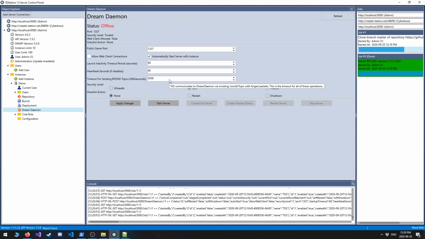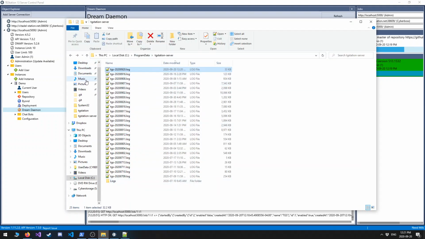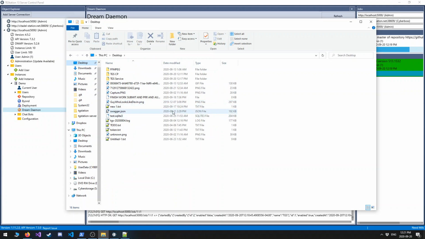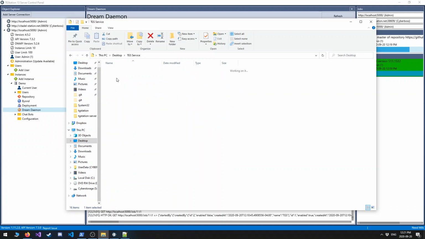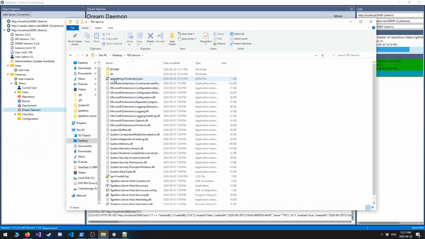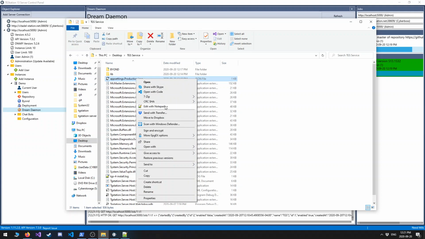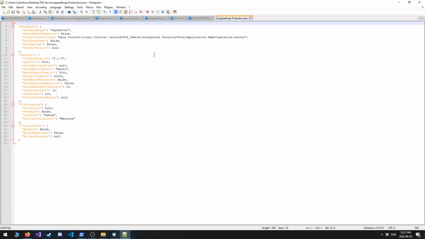And this is where you can reconfigure the timeout for sending beyond topics. While we're waiting for this to clone, let me go over the actual configuration settings of TGS in depth. So what that setup wizard did was generate this appsettings.Production.json file. If you open this up, you can see things are configured.